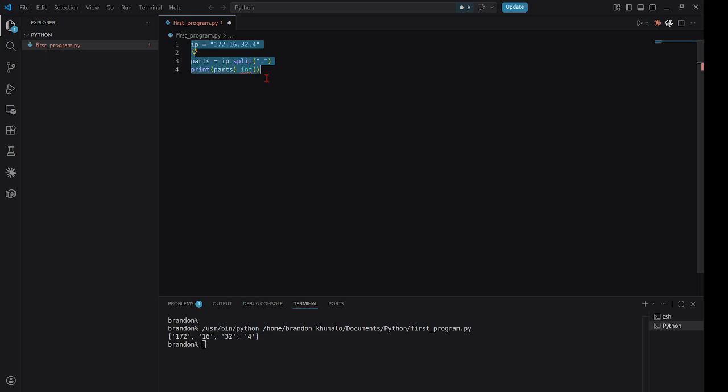Let us talk about another function, join. The join function joins several strings together using a chosen separator. Dot split breaks one string apart, and join does the opposite. It joins separate strings together.